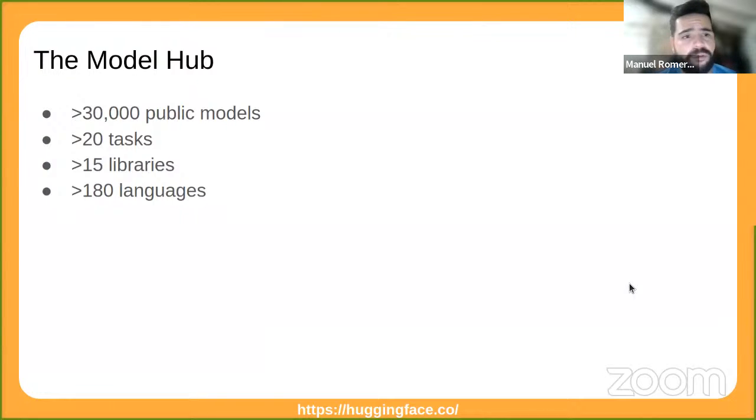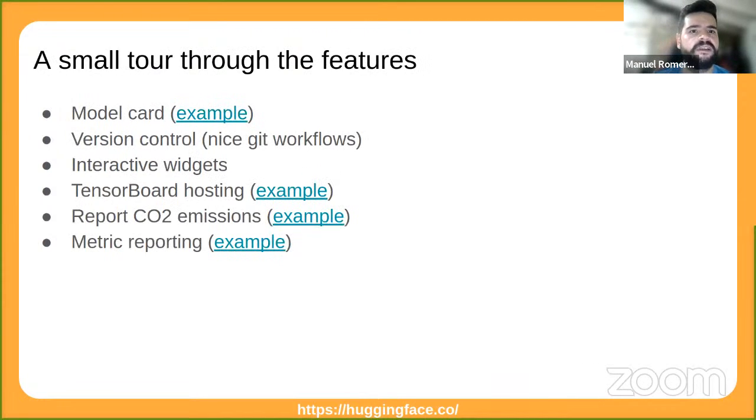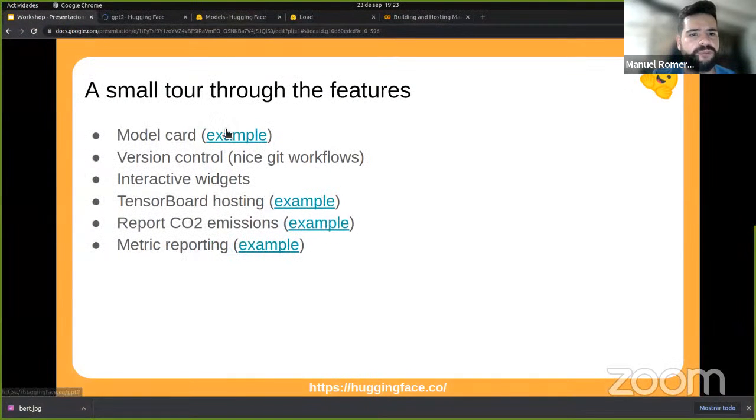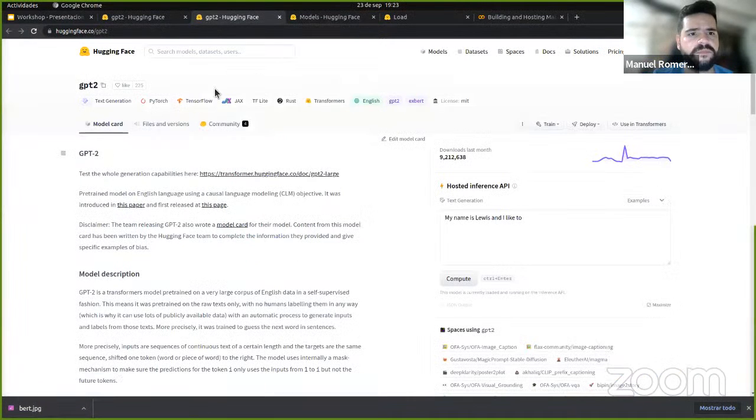So in the model hub, we have more than 30,000 public models. We have models for more than 20 tags, more than 15 libraries, as we have seen, and more than 180 languages. So we have a lot of resources. Here we can do a small tour about the main features, the model card. We have already seen the model card, but we can go here again. Here we have the model card for GPT-2.